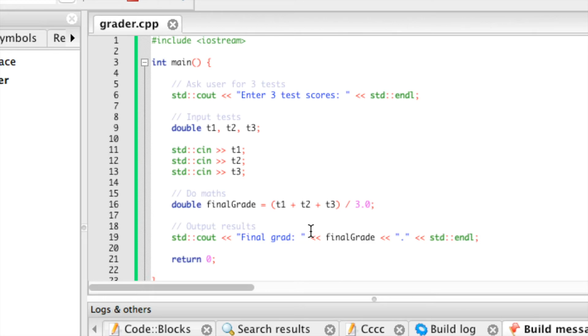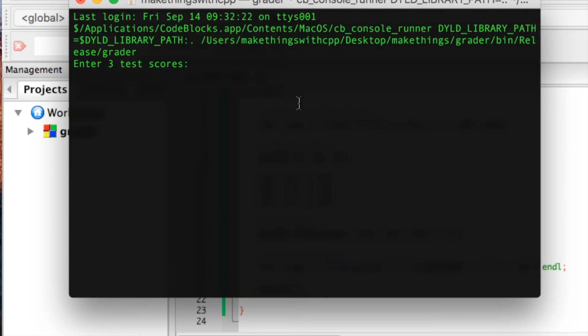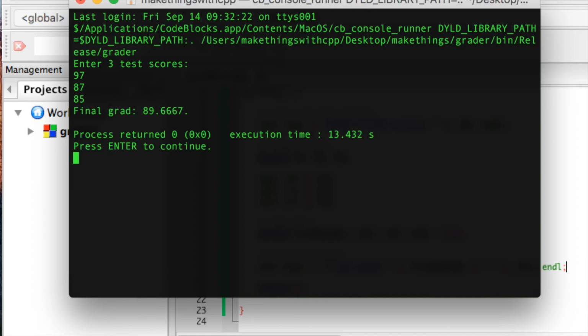Alright, and then after that we are just going to save it and run it. Alright, so our program pops up here. It's asking for our three grades, so let's go ahead and put in a 97, an 87, and let's just say an 85. Perfect, and so it worked. We got a double here with the decimal place, as you can see afterwards, and I didn't spell final grade correctly, but that's alright. Program worked. Great job. On to the next lesson.